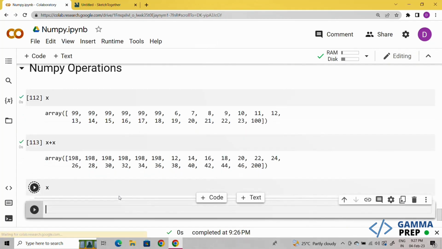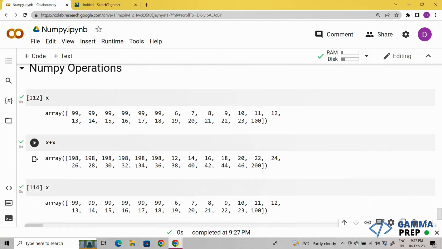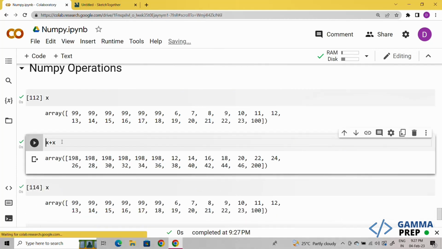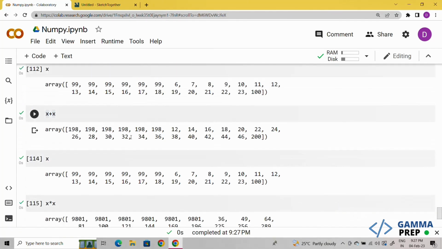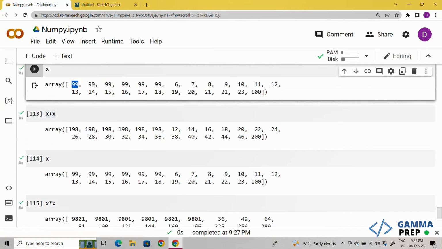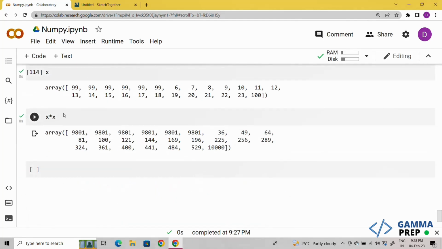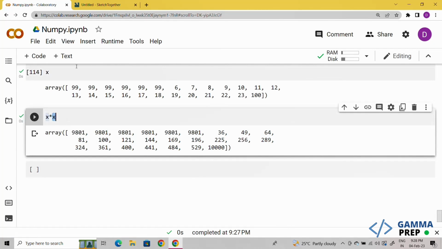And if I see, my x won't change. If I do x is equal to x plus x, then obviously we can see the change. Similarly, I can do x into x also. So what would happen is 99 will be multiplied with 99, and 99 will be multiplied with 99. All the corresponding indexed elements are going to be multiplied. We can have another array also here, it's fine.